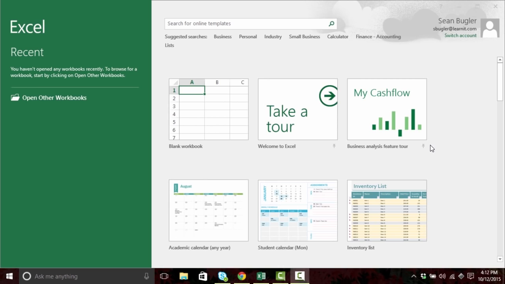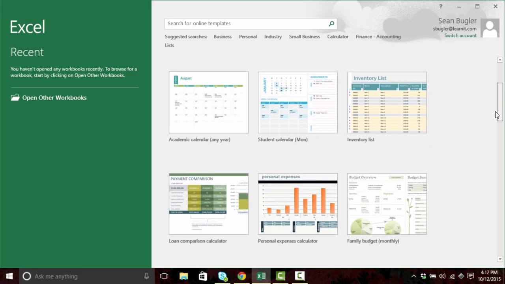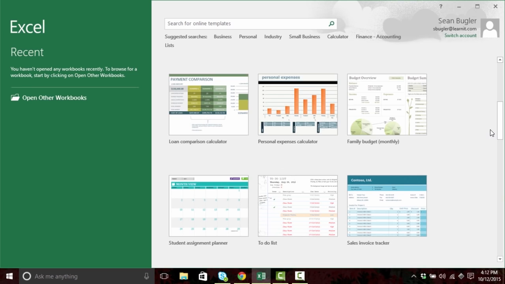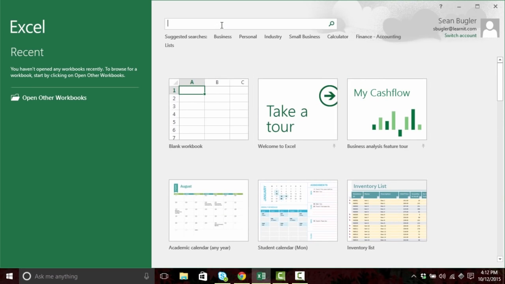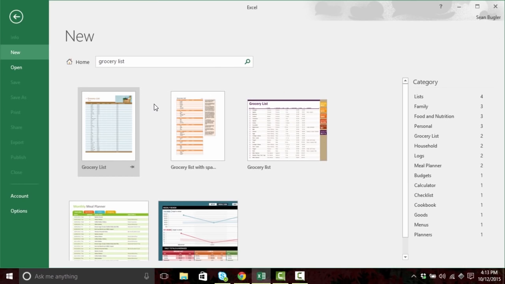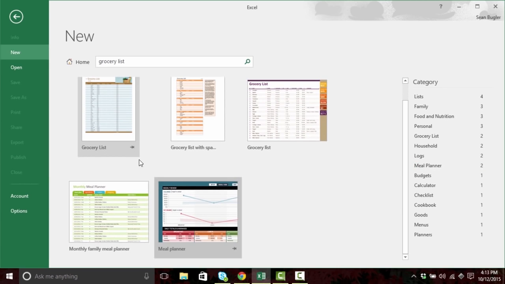Additionally, we have access to a number of templates provided by Microsoft that allow us to work with files that have been created by others. This is a really quick and easy way to start very quickly. Additionally, at the top, we can search through online templates. For instance, maybe I'd like to see a grocery list. And you'll see that not only is there more than one, there are a couple, and they look very different from each other. Oh, a monthly meal planner. That might be something I need.